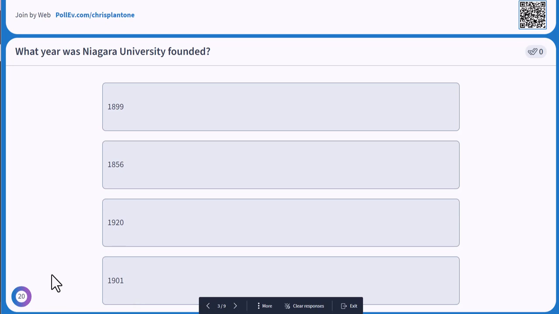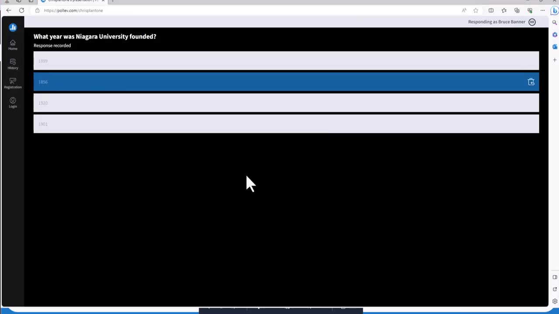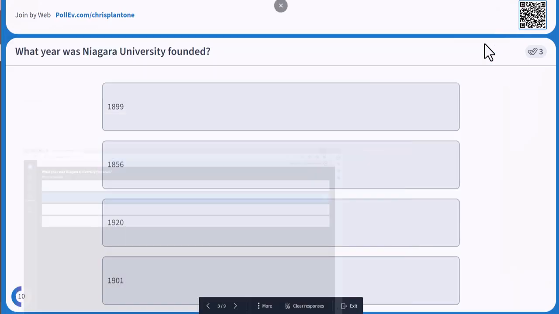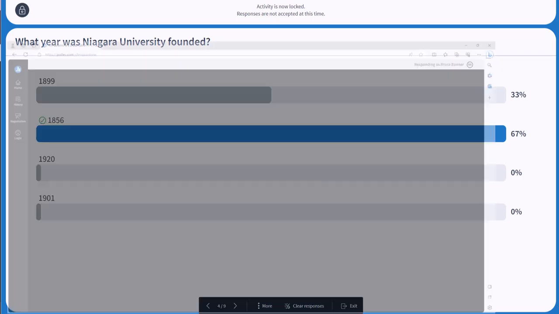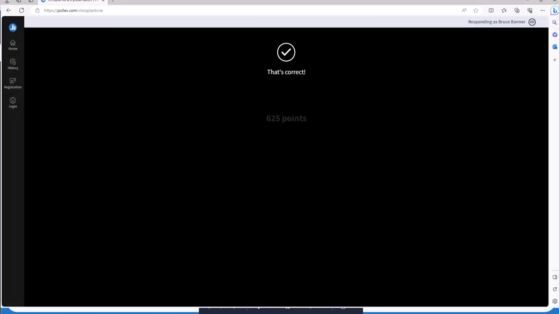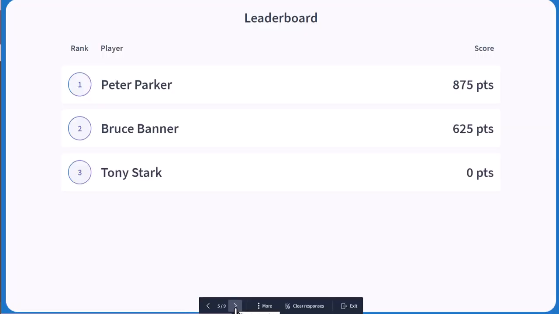Here they're presented the choices, and on their screen they're going to be able to choose one. Because I toggled that they can change their answer, they have either until the timer's up or I move on to the next slide. And when I move on to the next slide, it shows what is the correct answer and the percent of people that chose that answer. As a participant, it tells them correct, and based on how quick I was, determines how many points I get. So right now, Peter Parker is in the lead. Tony Stark got the question wrong, and that's why he got 0 points.